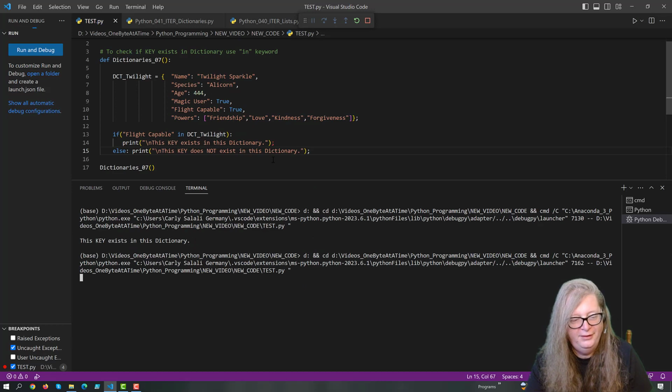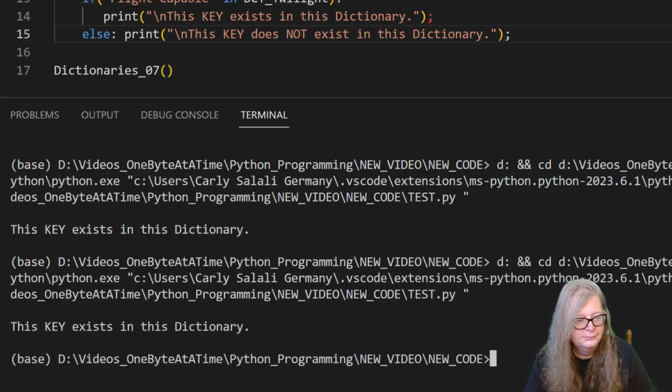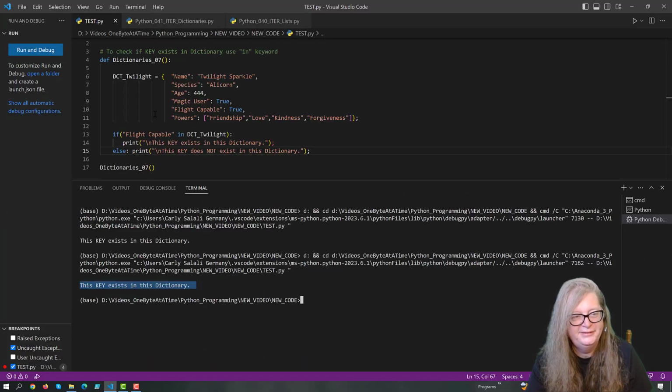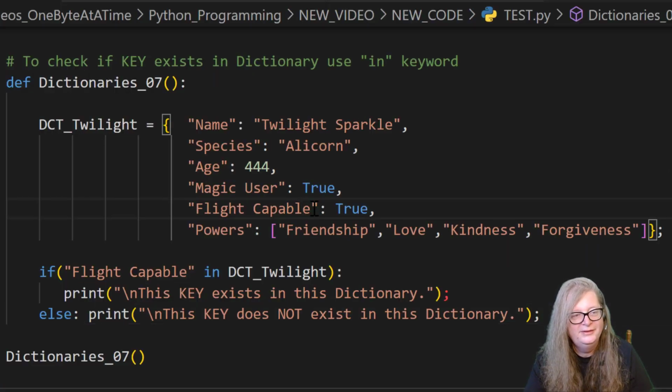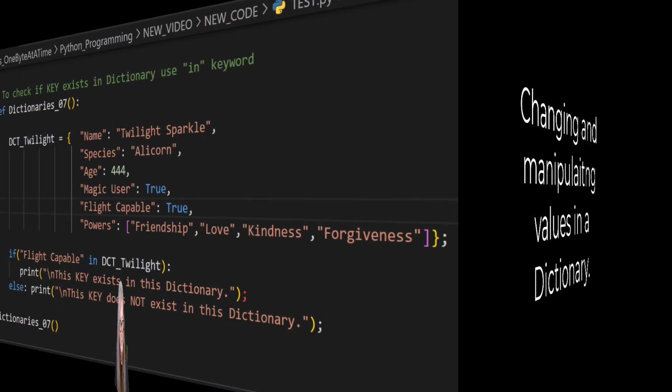Let's run our code. I'll hit F5. And again, this key exists in this dictionary. Okay, why? Because yes, flight capable is this key here, and then along with its value.